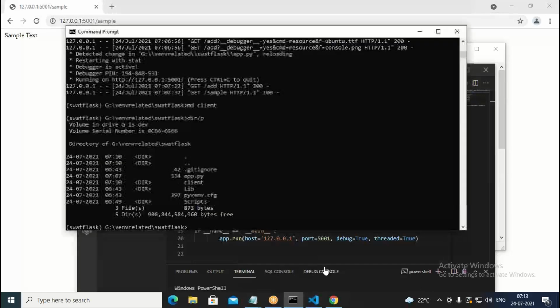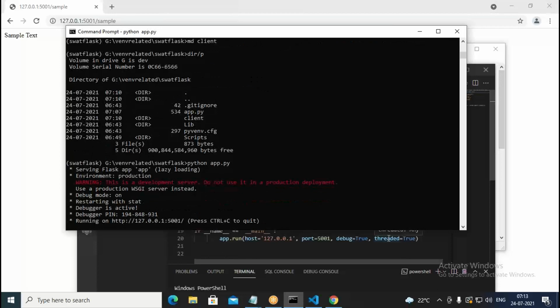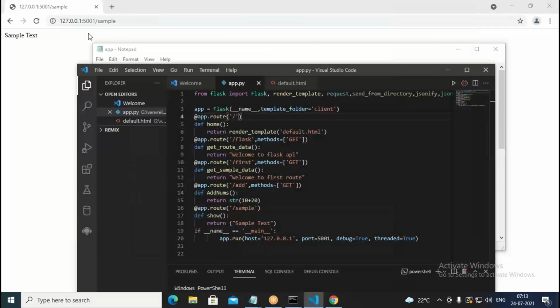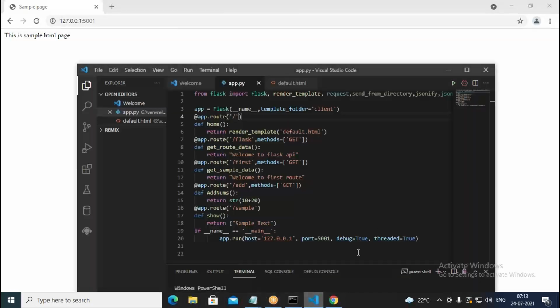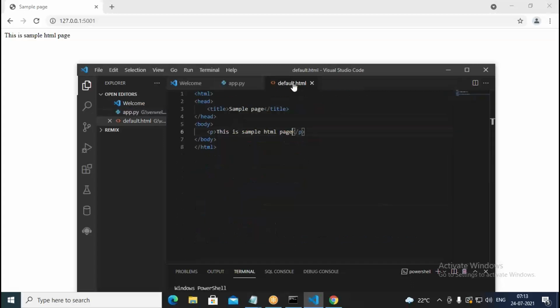Okay, so once again, I need to start running it. Python app.py file. Now I remove this here. When I remove sample, what happens? It says this is sample HTML page. Now what page has come for us? Default page has come for us. So if you look at default.html, this is the code we have written.